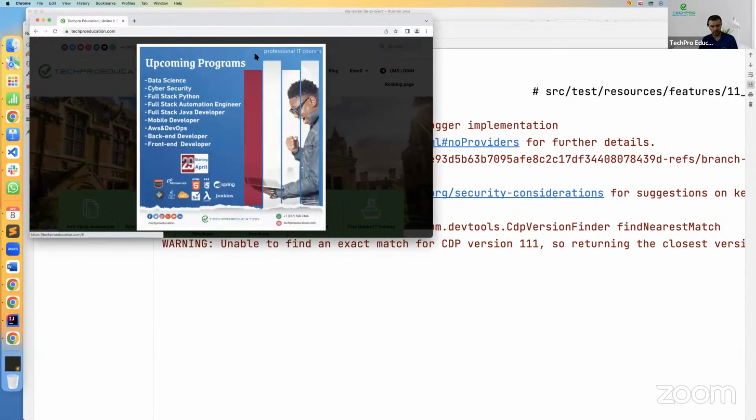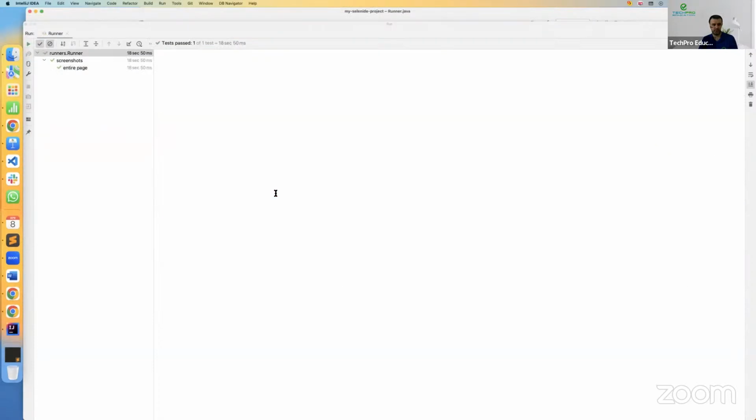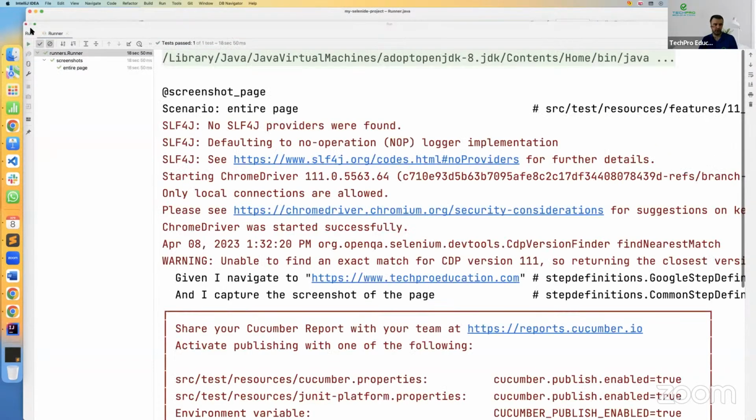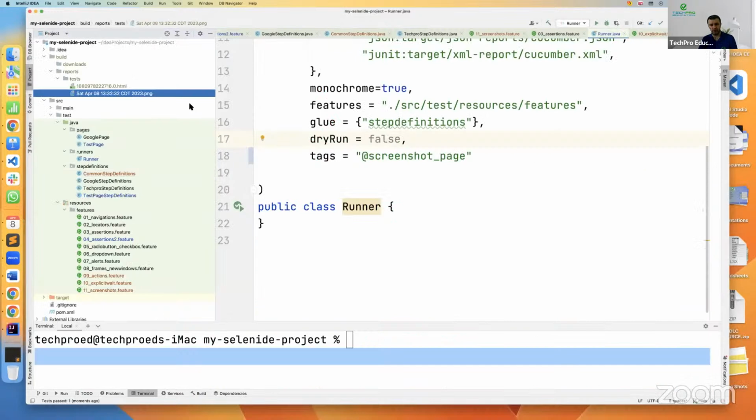Okay, the system will capture the screenshot of this visible page. Okay, test case passed. Even though the test case passed, I see the screenshot is taken and attached to the same folder under test, under build reports. There is a screenshot folder right here, and it is taken.